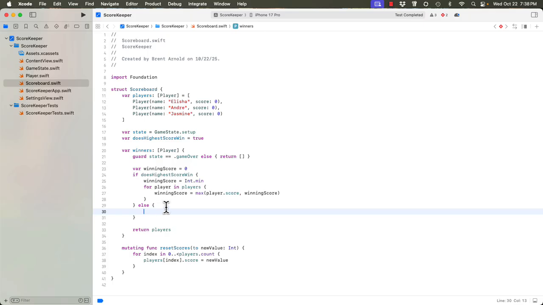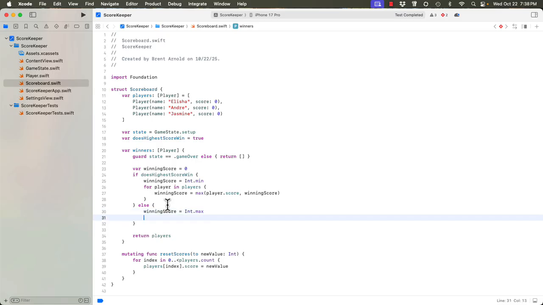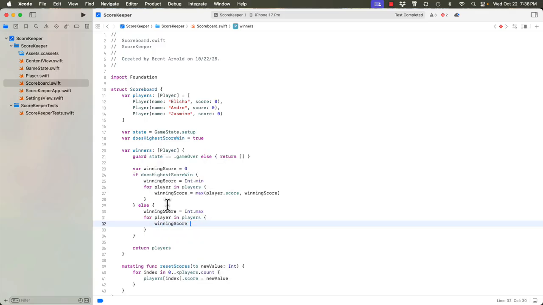Now, if we're talking about the lowest score, then we do something similar, but instead we set the winning score equal to int.max, which is the highest value that's available. And so we say for player in players, the winning score is equal to the minimum, the smallest value of player.score compared to the winning score. So the top is going to loop through and identify the highest score, and here it's going to loop through and find the lowest score that is available.